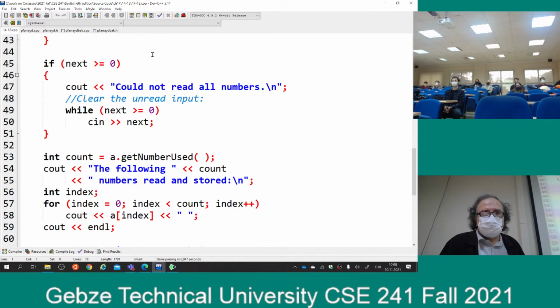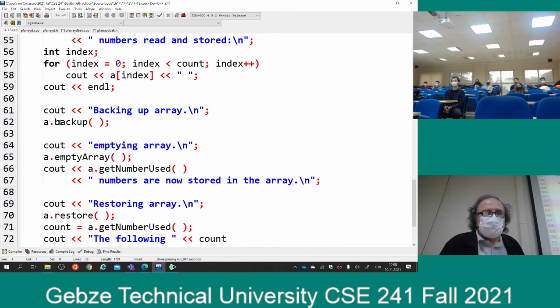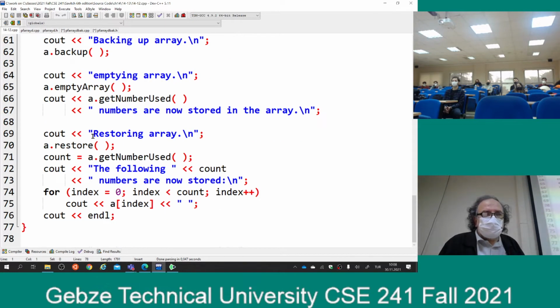What is this? Oh, okay. These are the numbers from the keyboard, and it prints them on the screen, and it takes a backup. Immediately after taking the backup, it just empties the array. Say that my use value is 0, and get number used is 0. Okay, I don't have anything. Then I restore it, and I see that everything is restored. Any questions?